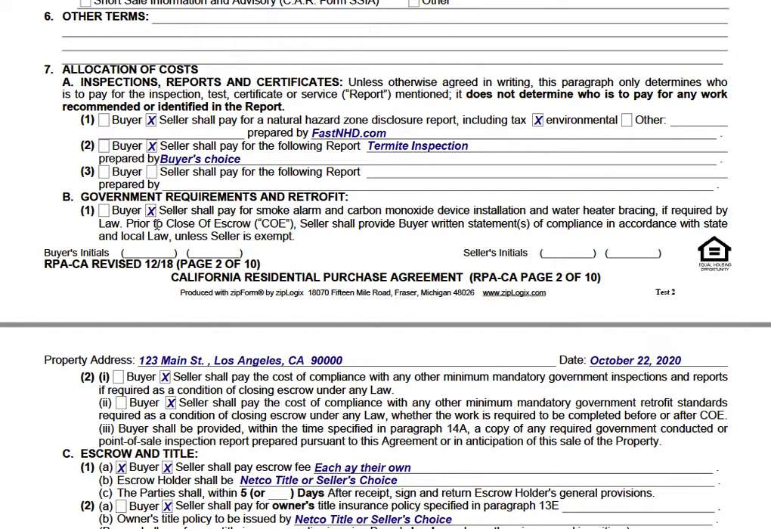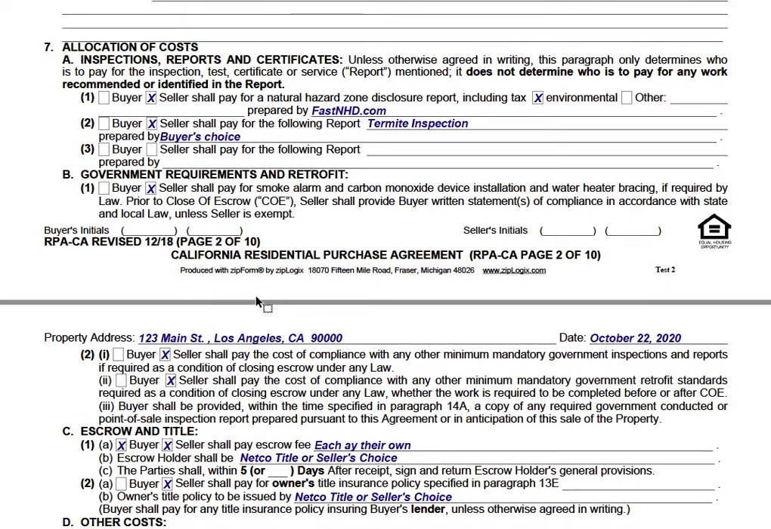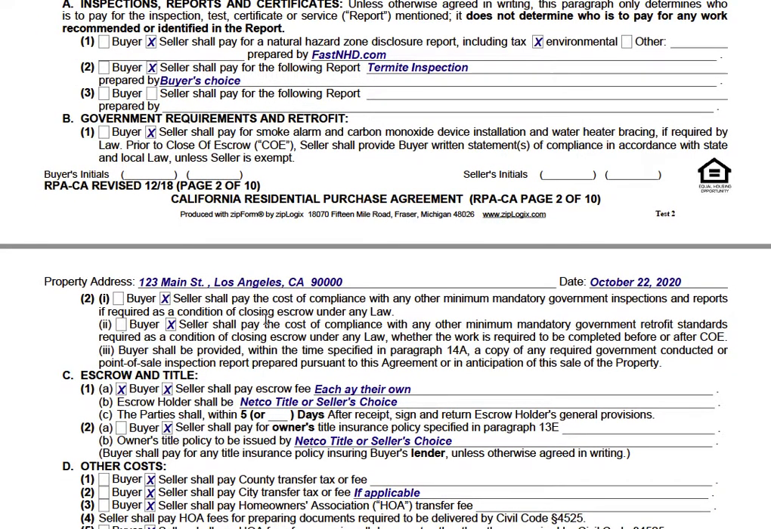I mean, the buyer could theoretically pay for it, but it's kind of silly for the buyer to install that in the middle of escrow on a property owned by the seller. That also creates liability.